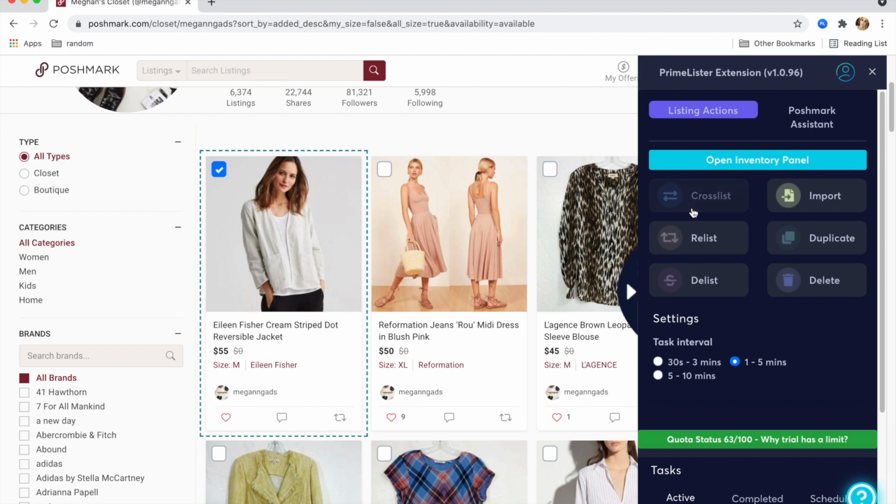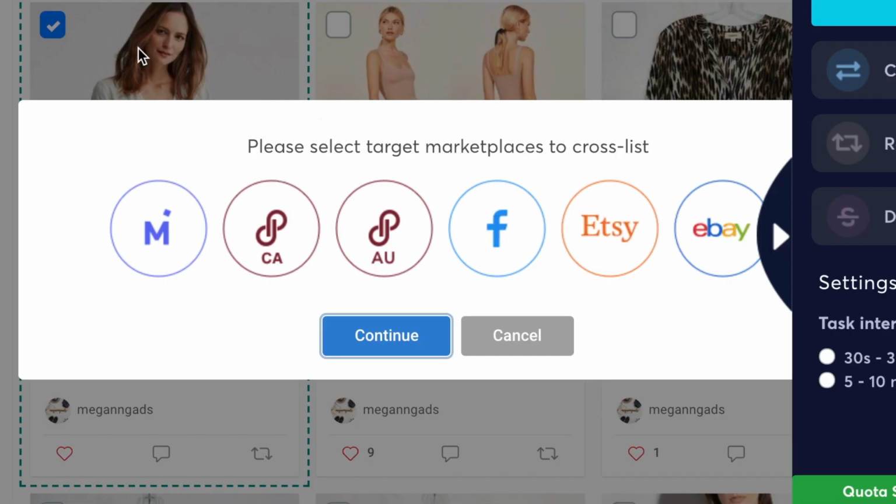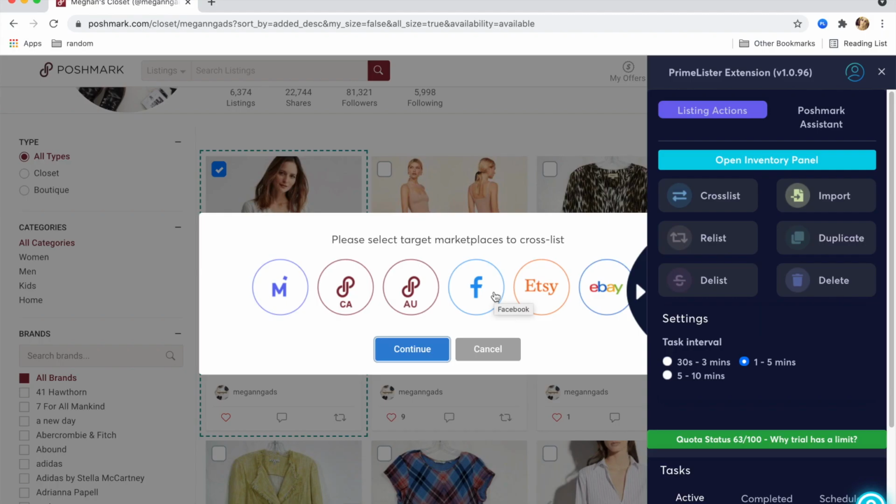So we're going to hit cross list, and then here is the panel of all the different platforms you can cross list them to. We have Mercari, we have Poshmark Canada. I believe this is Poshmark Australia. I believe that's the only thing AU would stand for. Facebook Marketplace, Etsy, and eBay. So I only sell, besides Poshmark, I only sell on Mercari and eBay. So that's what we're going to do. We're going to upload to those two, and we're going to hit continue.